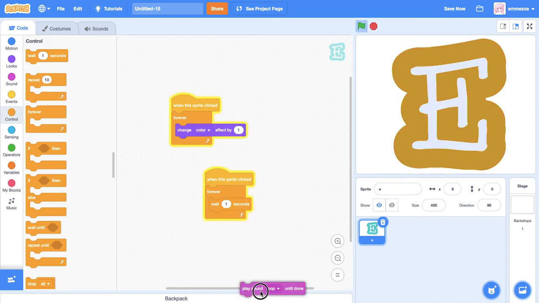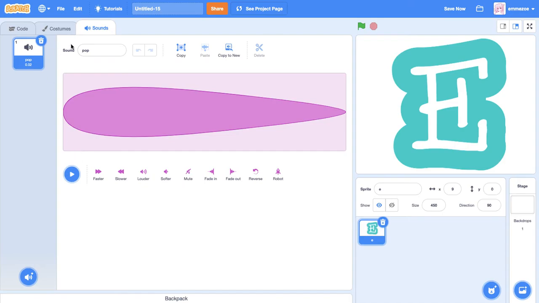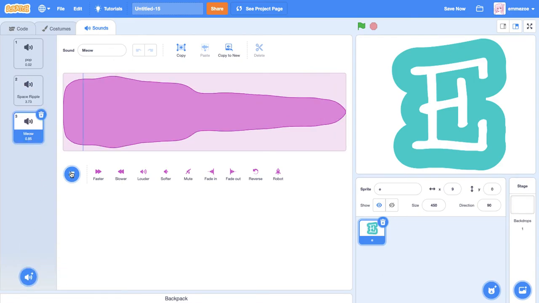Perfect. But don't you want another sound that's not a pop? Yeah. So guys, go to sounds and click on that. You can record or you can surprise. Let's do surprise. That doesn't exactly fit. So let's do a shorter sound.